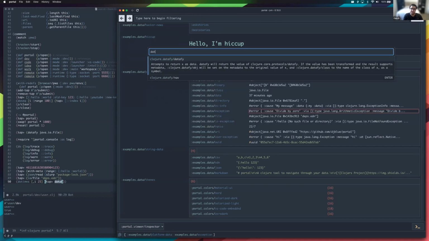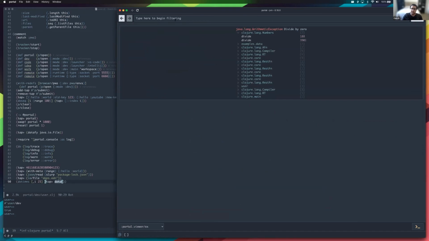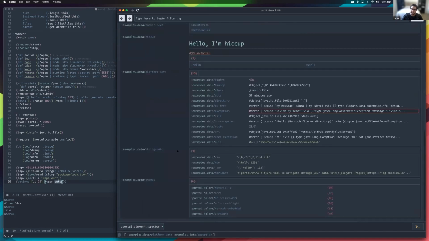Exceptions, you can datafy them. And this is something that's implemented in Clojure Core. Then I'll recognize the datification of it and render it in a different way. I'm still exploring different ways to render exceptions because I think there's kind of an art to rendering exceptions. This is my current iteration. So that's kind of cool.